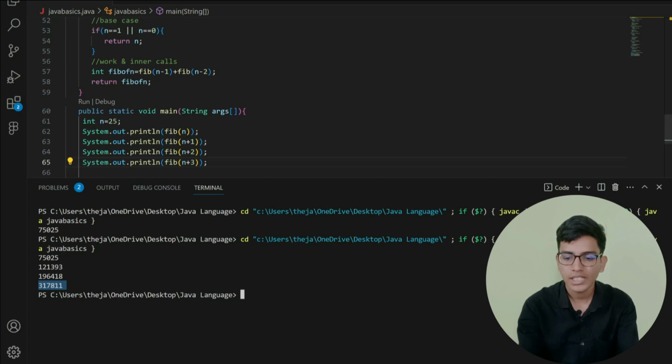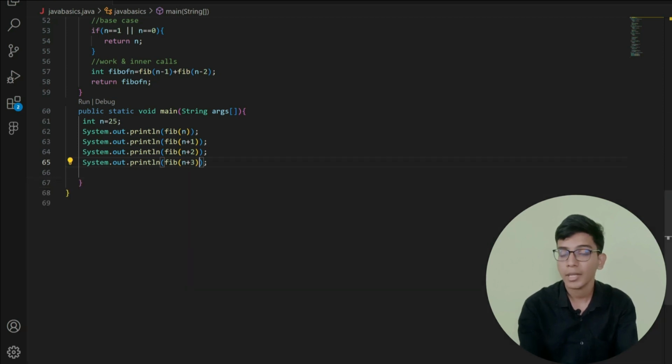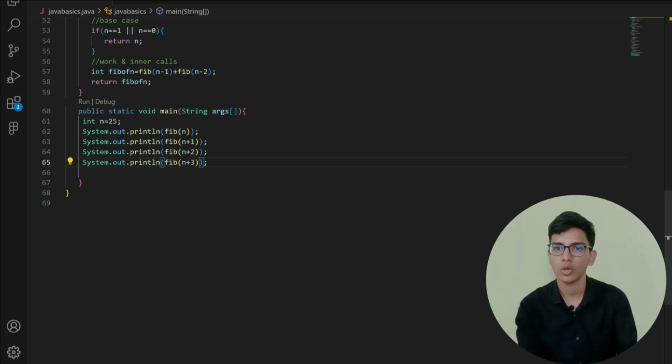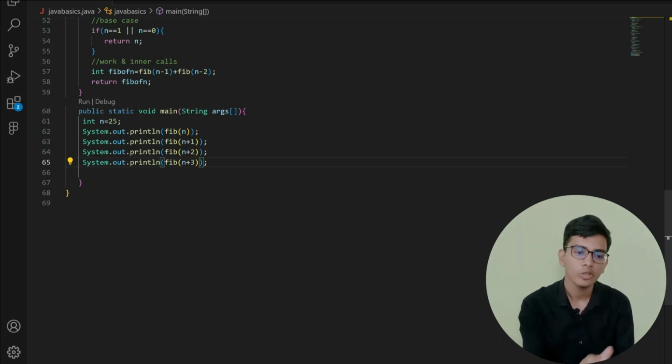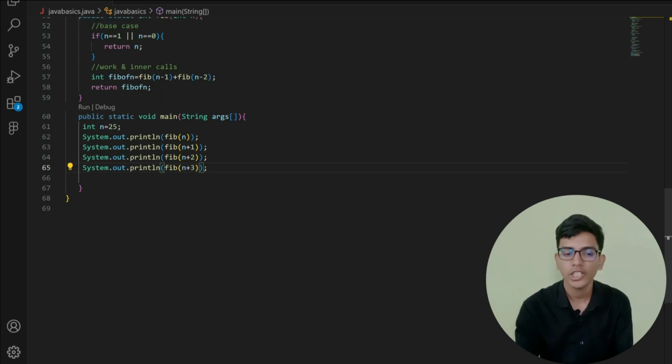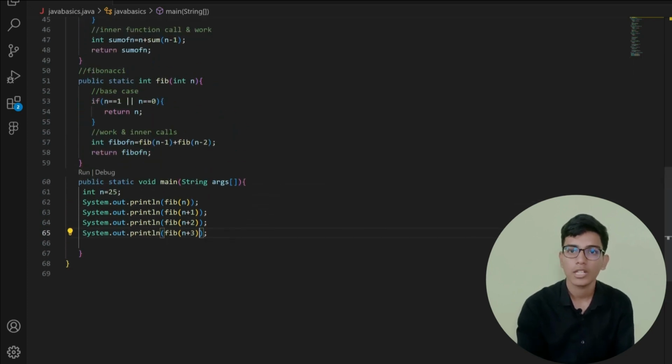So you can see when we study the dynamic programming chapter, we'll do the same Fibonacci series in very efficient code using some methods and tricks. So this is the basic function calling using recursion to calculate the Fibonacci of the nth number. I hope you have understood the logic and the function call of the Fibonacci series.